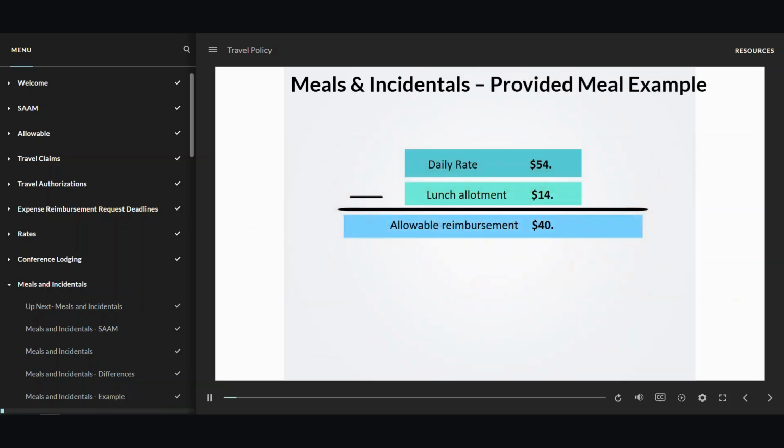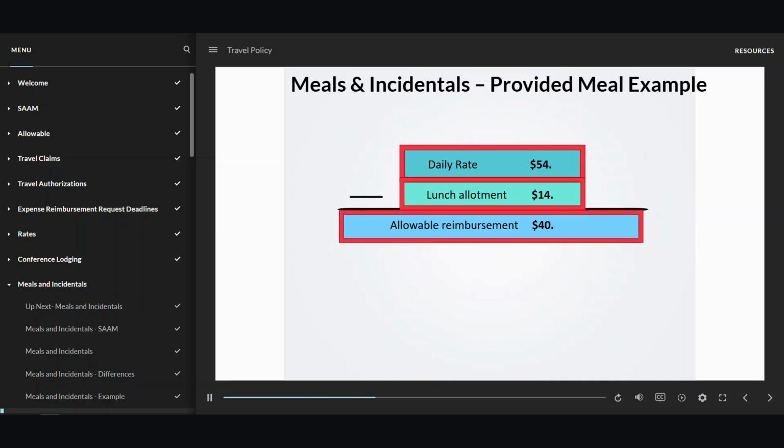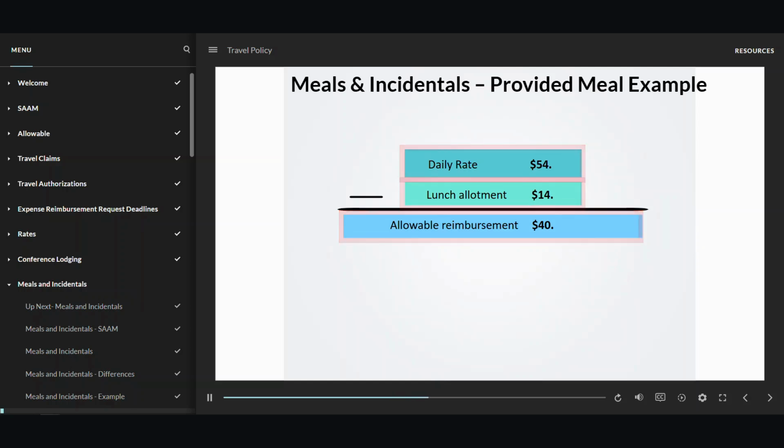Meals and incidentals, provided meal example. In our example, lunch is provided by the conference you are attending. If the maximum allowable reimbursement for the full day is $54 per the table, lunch allotment is $14. Remaining balance for reimbursement: $54 minus $14 equals $40.